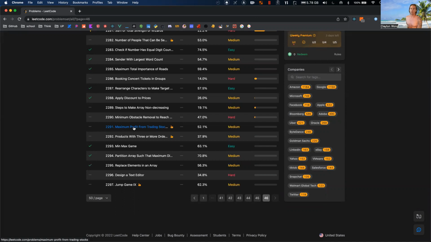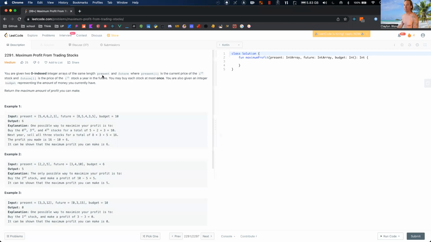But anyhow, so this is what I plan on doing. This is a new one, which I have unlocked since I pay for this thing. So let's go here. Okay, and yeah, I can do this one in Kotlin, whatever.